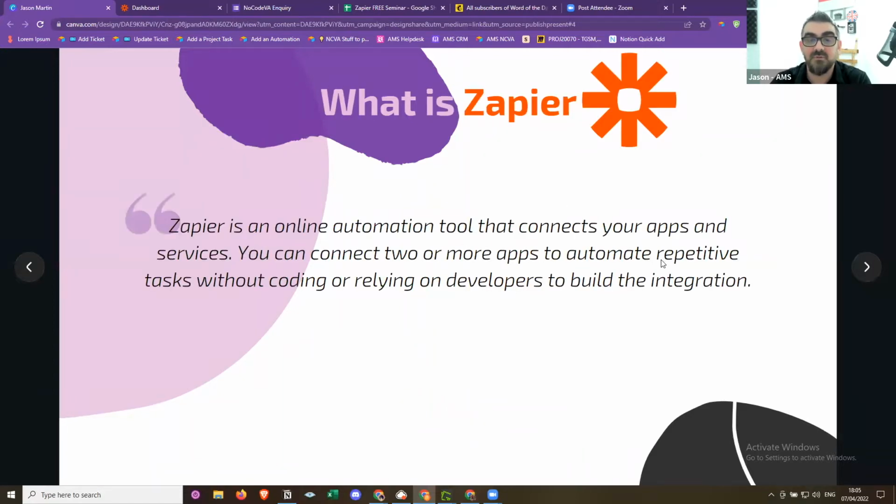First of all, this is the definition that Zapier gives. It's an online automation tool that connects your apps and services. You can connect 2 or more apps to automate repetitive tasks without coding or relying on developers to build integration. The way to think about this is, maybe 5-10 years ago, if we wanted software, we had to install it on our devices and it was a pain and it took ages. Now we're fortunate enough to have all these online services, so we can have a CRM, our account system, mailing systems, all these different tools. We just pay as we go, subscription services, and are up and running in minutes.